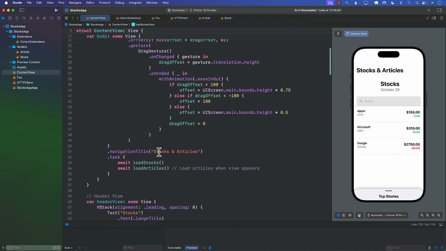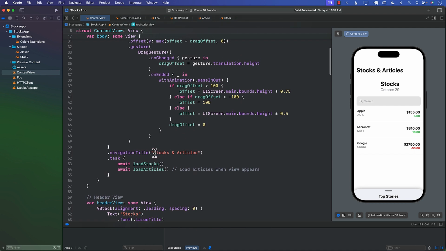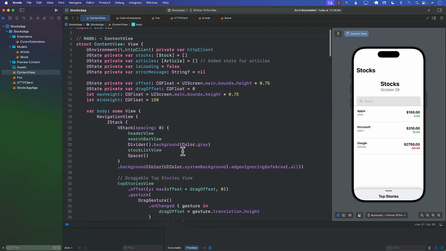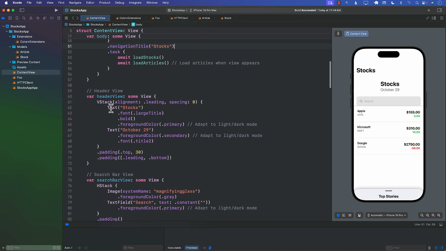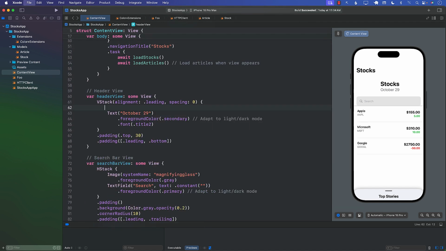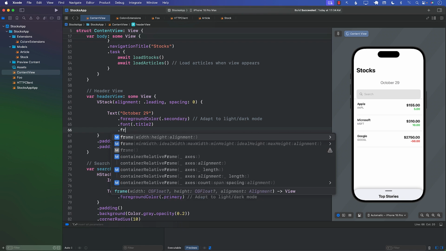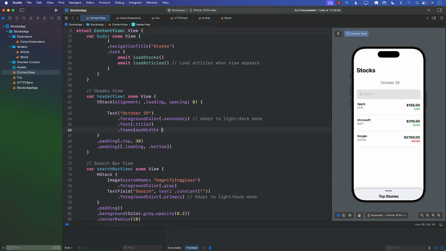to fix those things. I think one of those things is maybe I should just call it stocks at the top over there, right? And over here I'm calling it stock somewhere, right? This one. So maybe I don't need that. Okay, now it's saying October 29. Yeah, I guess it can be anywhere. October 29 can be somewhere, so I can do probably some sort of a frame, maximum width to be infinity, and then I can do an alignment of leading.